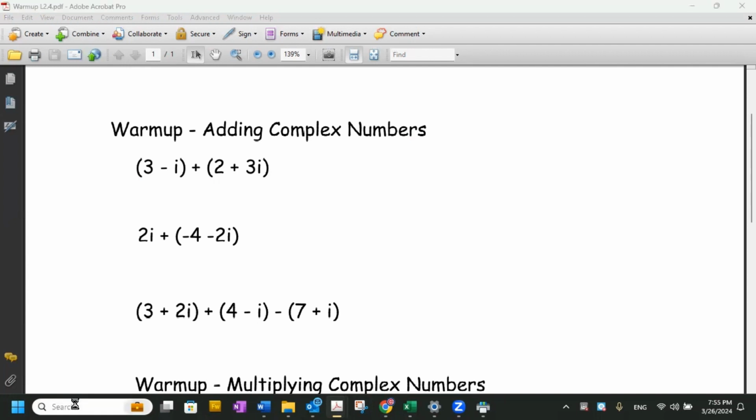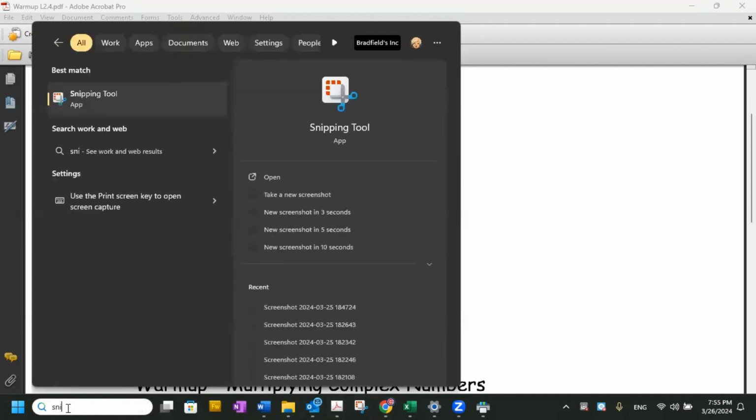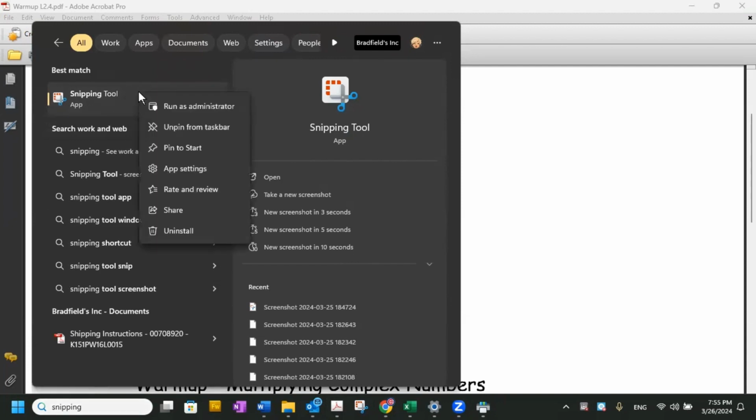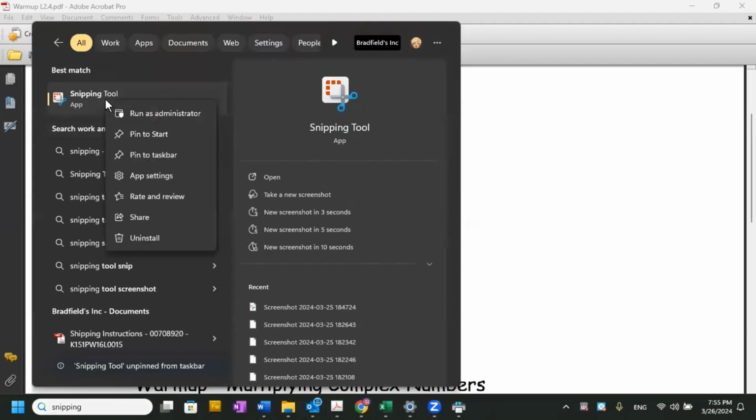Use this search box. It normally isn't down here at the bottom, but I put it there. And here's how I did that. Type snipping. There's my snipping tool. It finds it for you. I right clicked on it and right now it says unpin from taskbar. That used to say pin to taskbar. I'll just unpin it for a minute and now we'll pin it again.